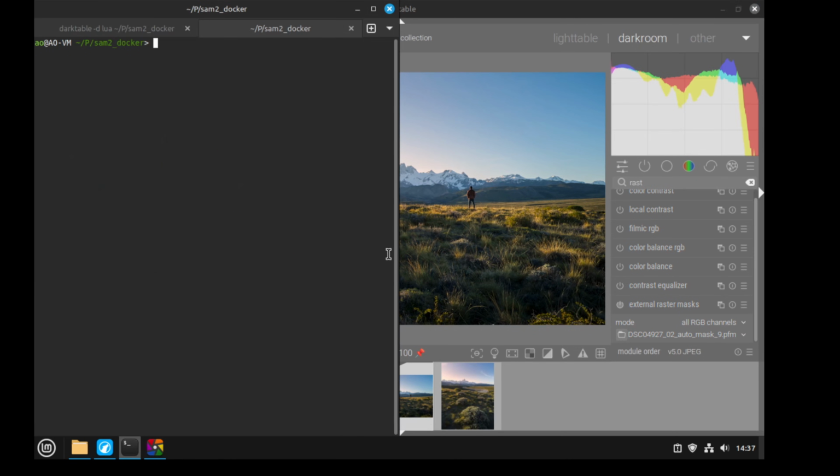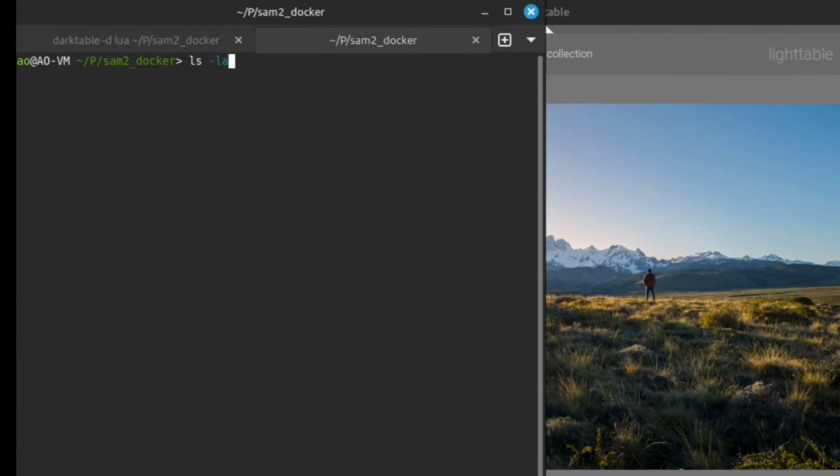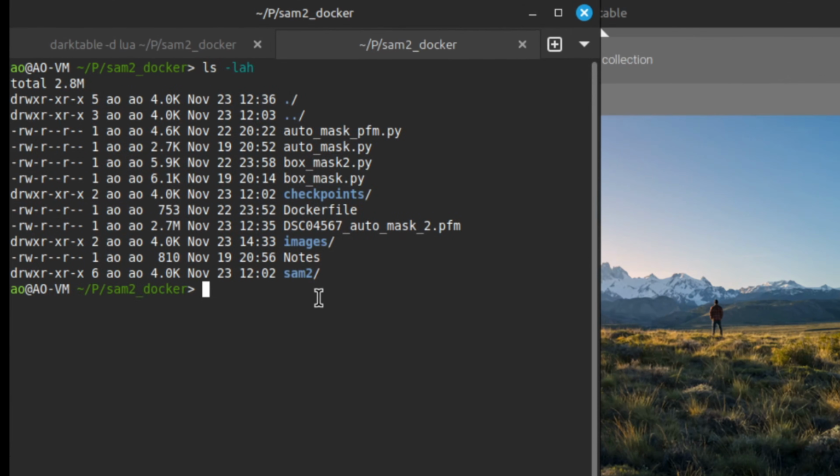SAM2 is running inside a Docker container. The script we use with Darktable is the automask PFM. But I also made two Python scripts we can use to generate a mask using boxes. The problem I have right now is that I'm not able to run them from the plugin inside Darktable. But if I run it from my terminal, it works perfectly. So let me show you.